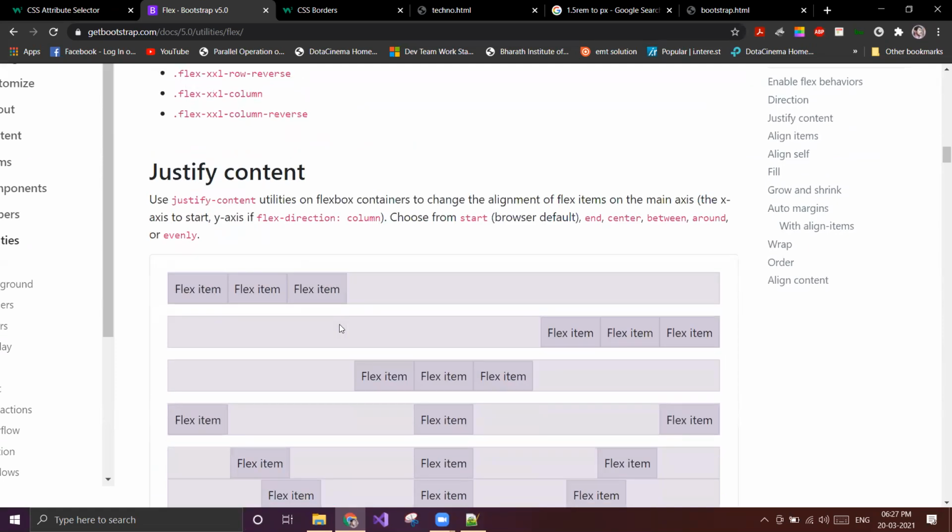Then we have the justify content property. What are the values justify content takes? We saw that day: justify content center, justify content left, justify content right, isn't it? So between, space around, space evenly, isn't it? So for those things, what do we do?